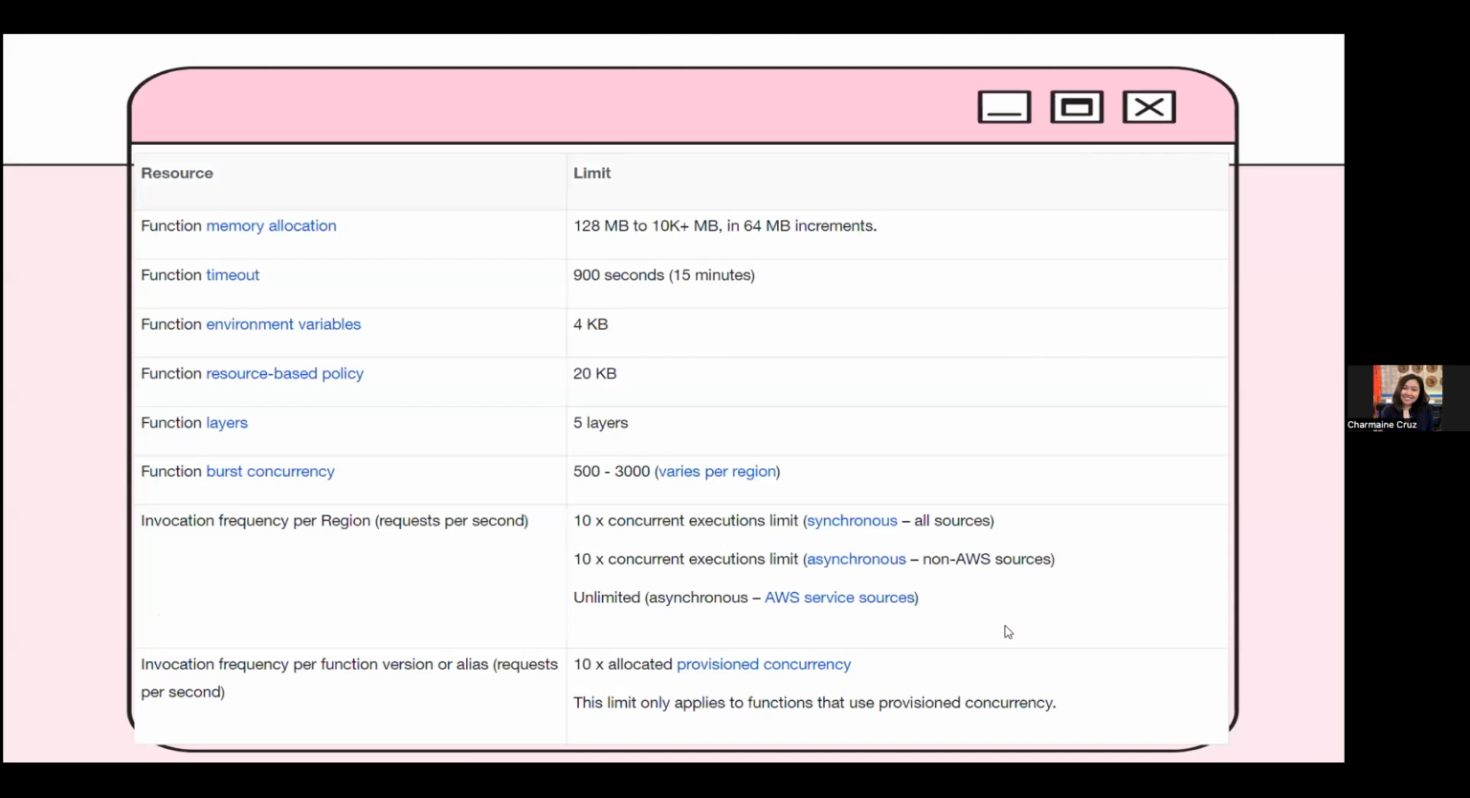So here, a few screenshots ng mga limitation ni Lambda. So yung function timeout, I think you could review this in your own time then. Asynchronous, synchronous, mga limitation, ano pa dito? Function timeout 15 minutes.